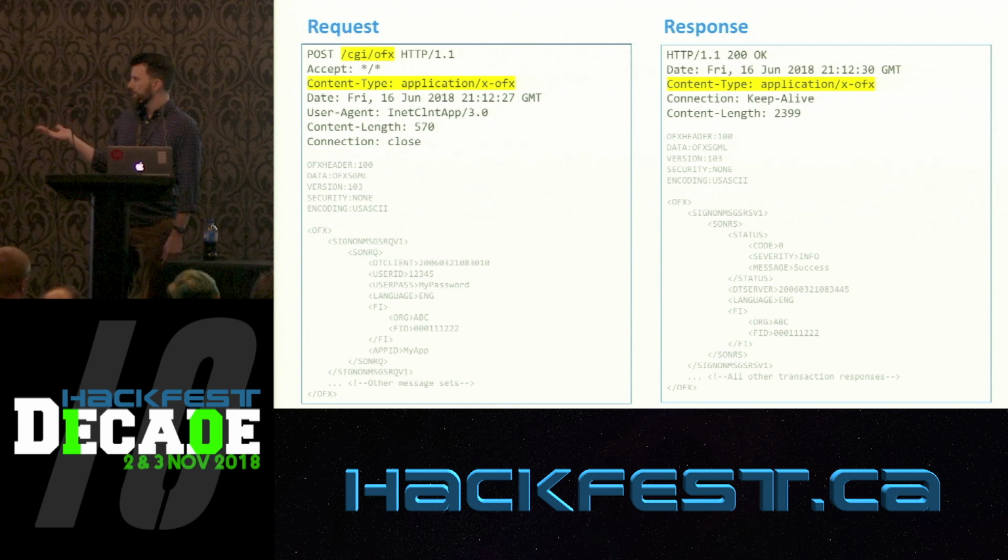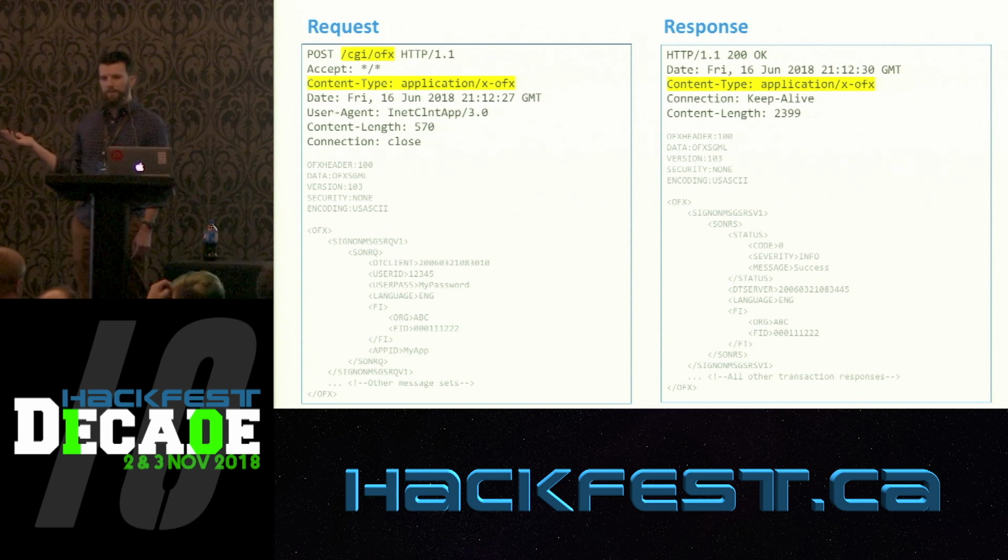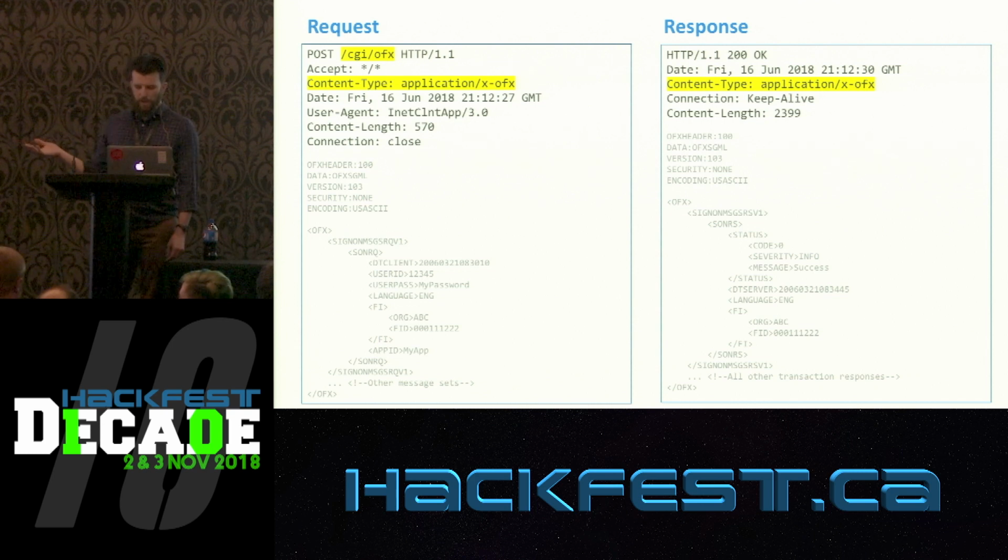The only part of the HTTP request that's interesting is that it has its own content type, application X OFX. An OFX server is usually defined by a specific path on the URL. Remember CGI? That's what this is. And then the user agent, some servers restrict the user agent. So here I'm using the Intuit user agent, the same thing that Quicken claims.